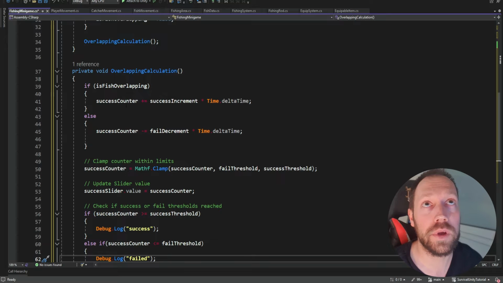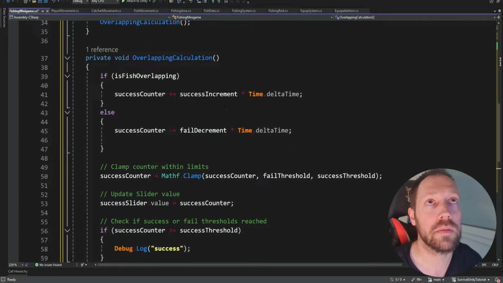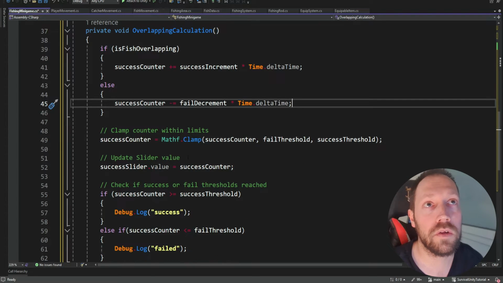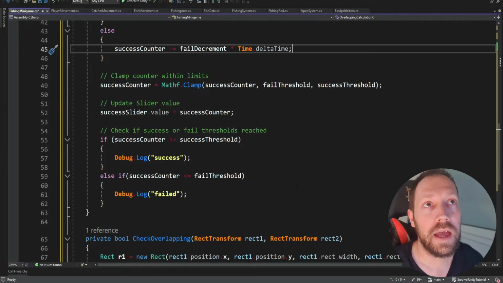As long as we are overlapping, it's going to increase the success counter by the success increment. But if we are not overlapping, then it's going to decrease the success counter by the fail decrement. Okay? So the slider will always go up or down depending on if we're overlapping. Then we also want to limit the success counter because we don't want it to go above the thresholds. We also update the value of the actual slider. And then we check if the counter has reached one of these thresholds. Because if it reached the success threshold, we should win the minigame, and if it reached the fail threshold, we should lose the minigame.